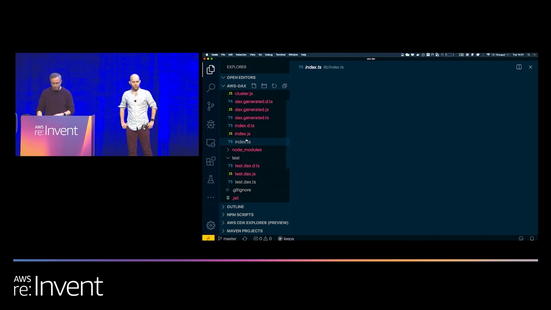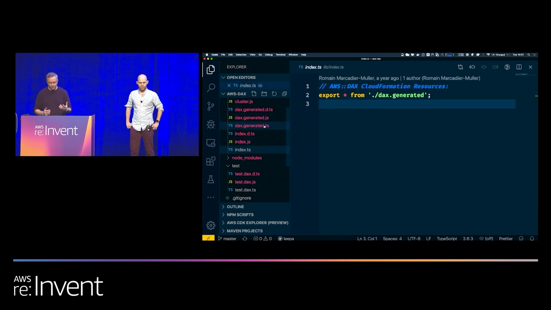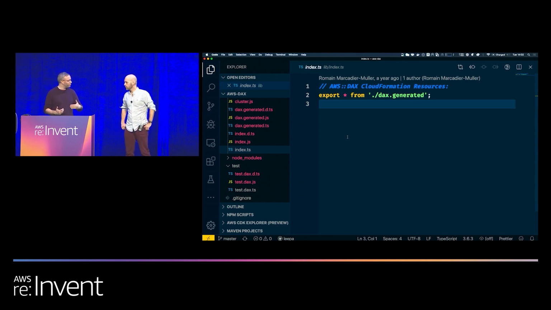The main file that we're interested in is the already existing generated stuff. dax.generated.ts contains all of those automatically generated CFN prefix classes that Rico mentioned earlier. Right, the L1 classes. Yeah, and those are the ones that are automatically generated at build time for every CloudFormation resource. What we then have is an index.ts which exports that file out. Right, so everything that is exported in the index.ts becomes available to users of your library.